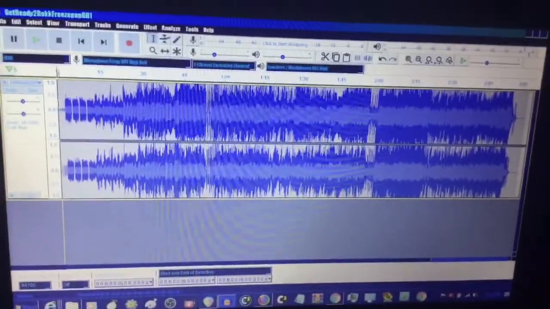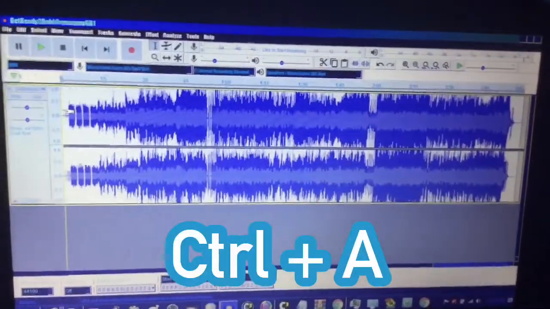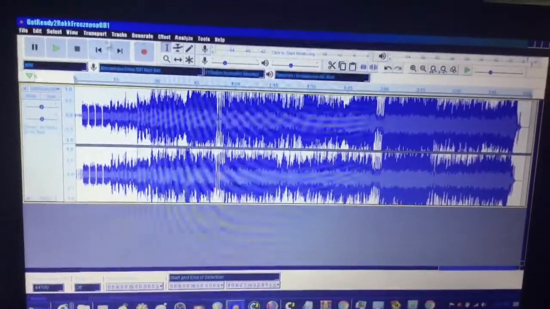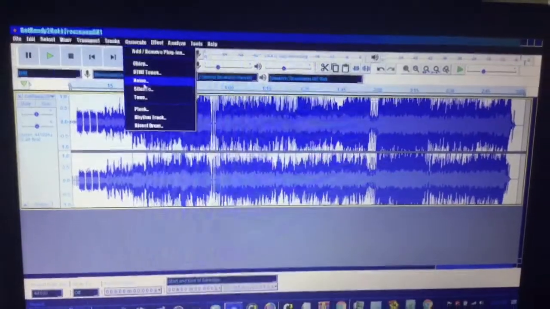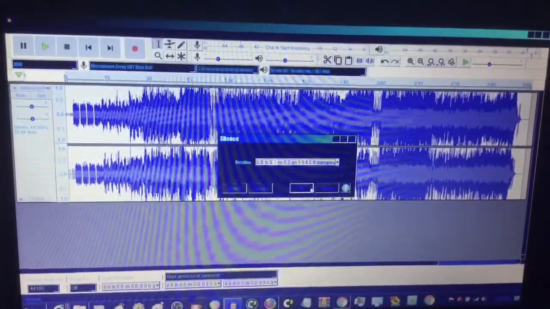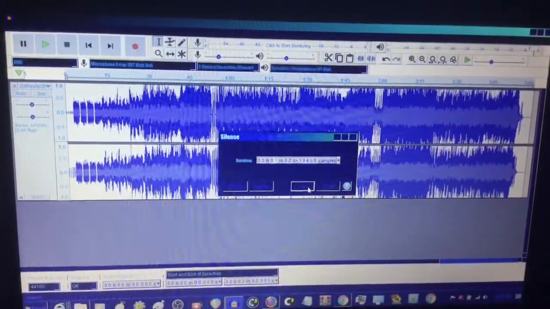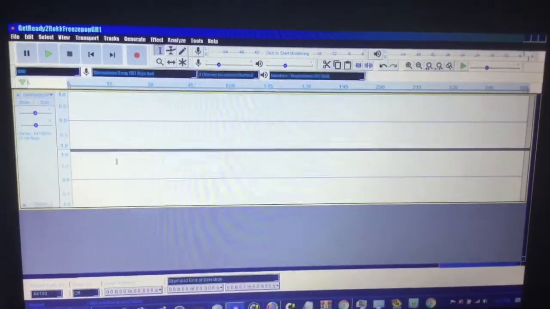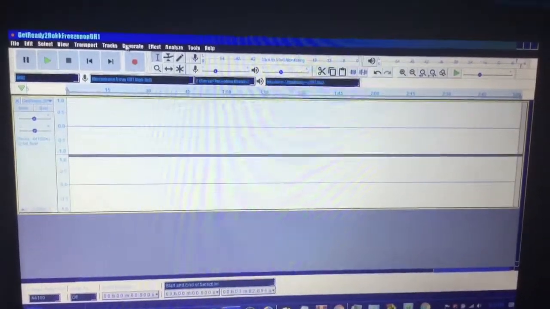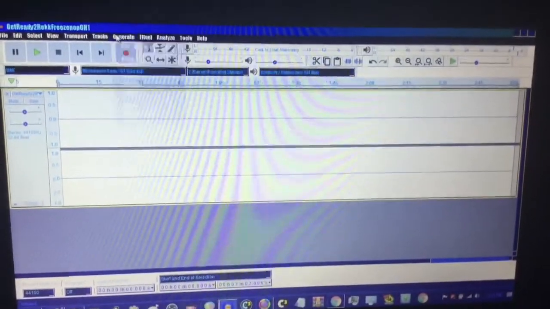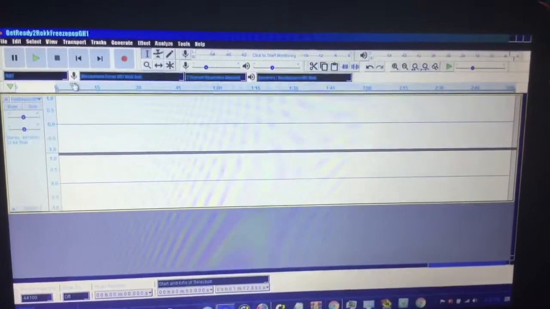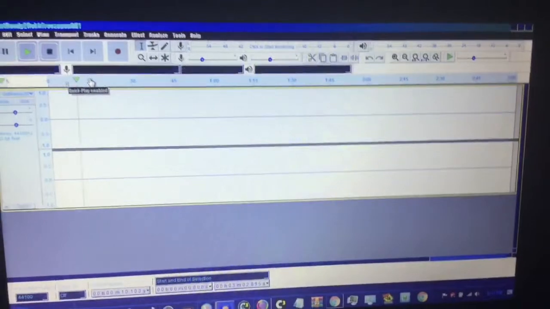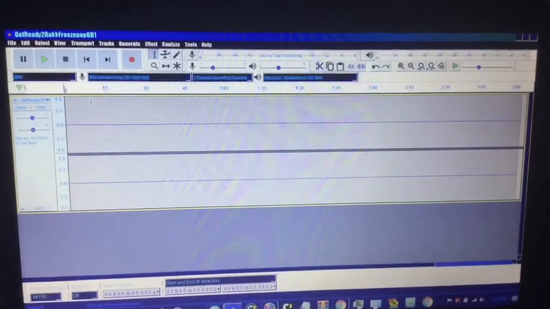Anyways, now hit Control A to select the entire track. Then go to Generate and click Silence. Leave the duration as it is, and just hit OK. Now whenever you turn that audio file into a silence file, you hear nothing. Listen, it's no longer playing anything.